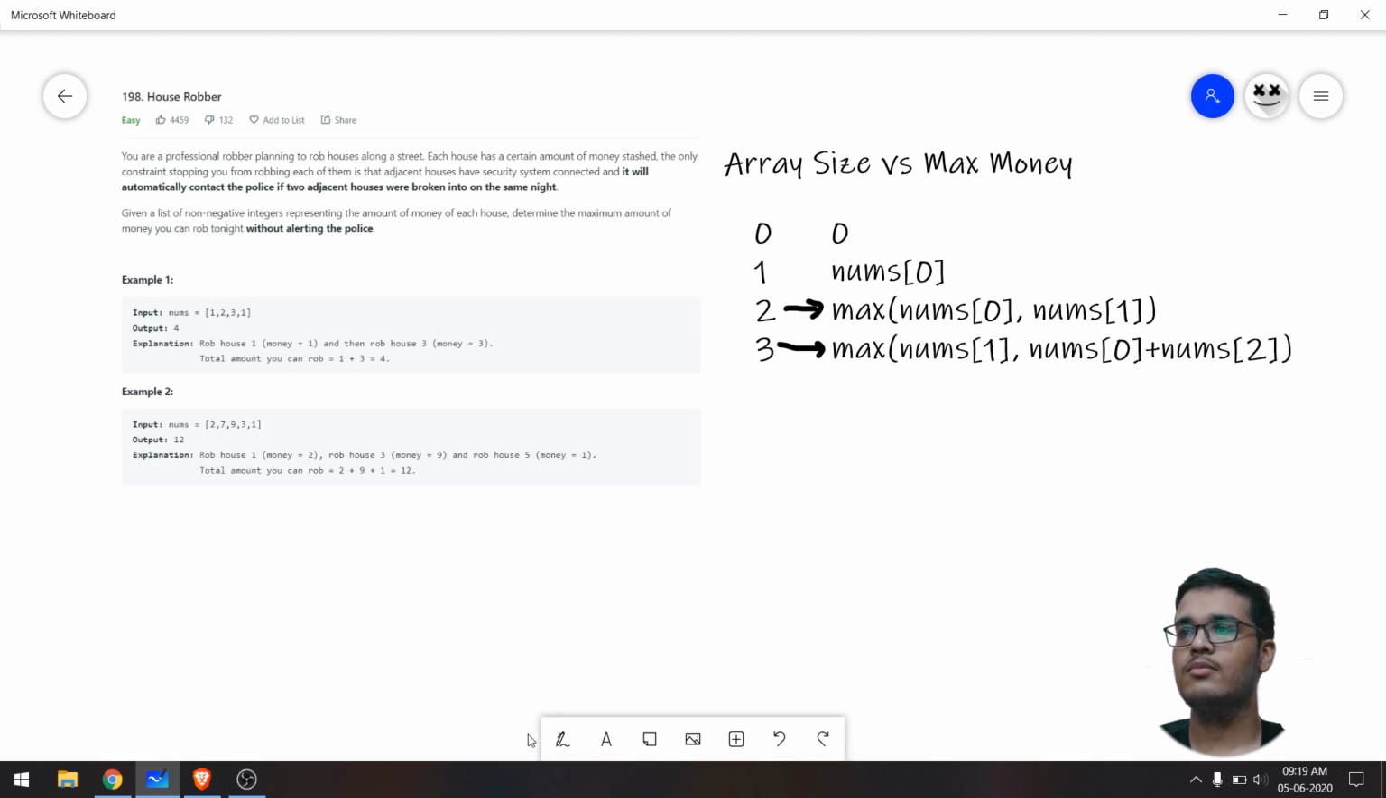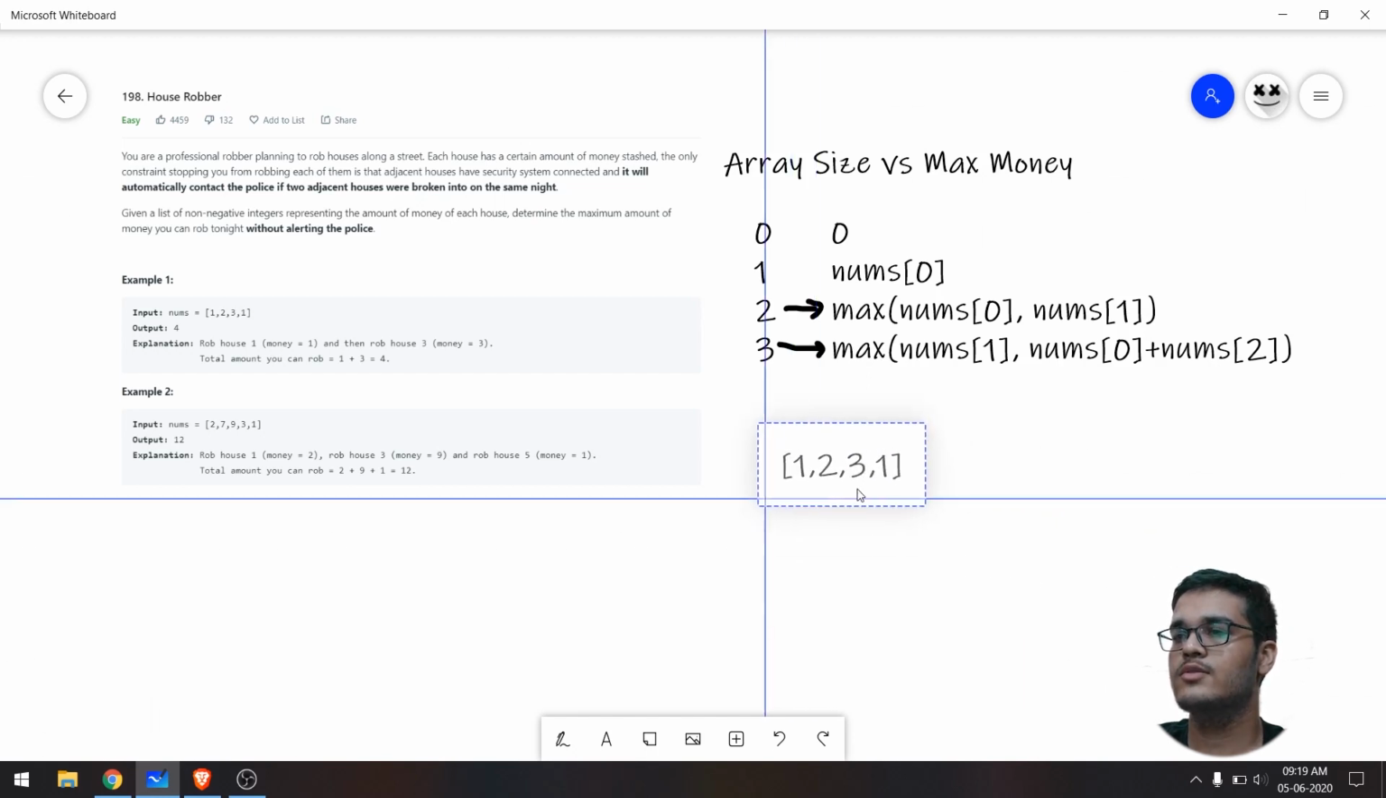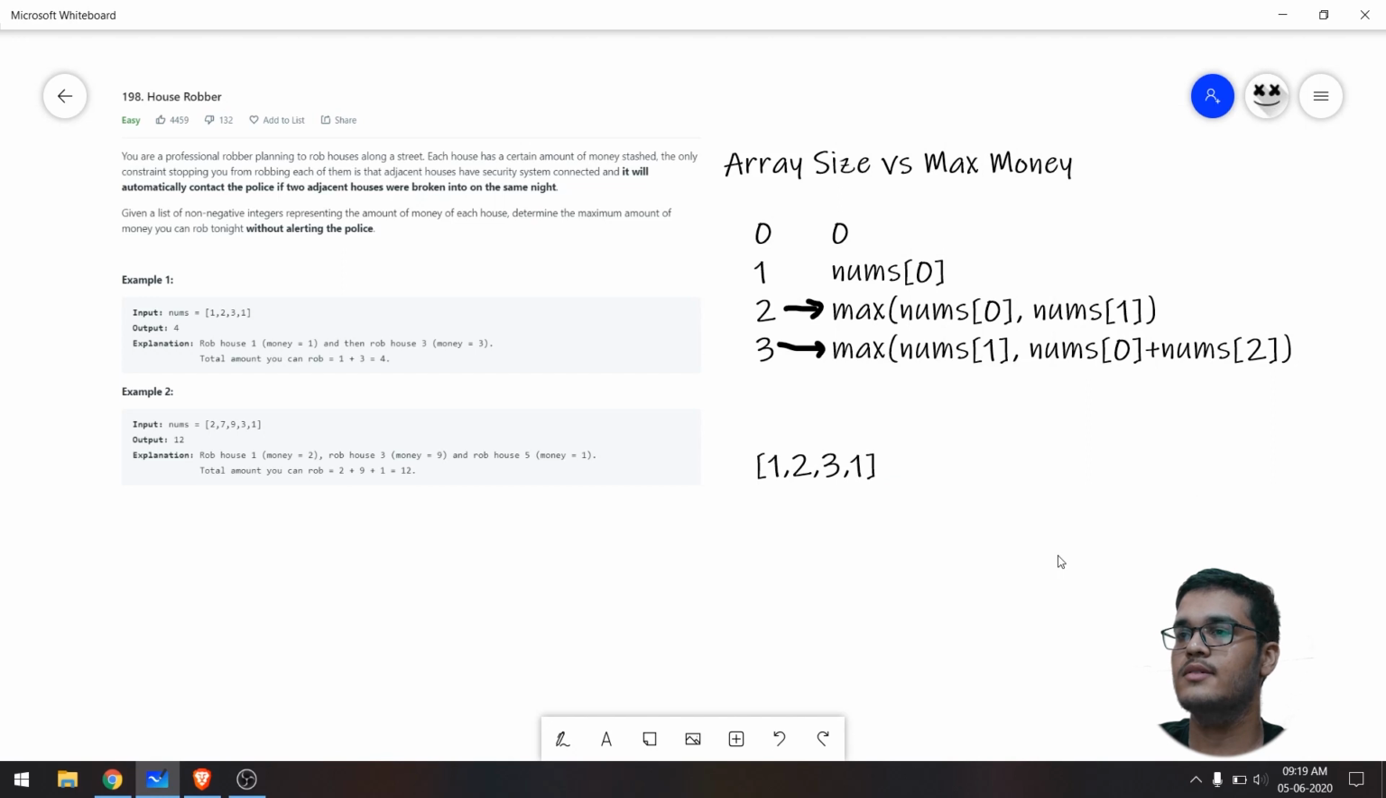But if we go further into the case where the size of the array is equal to 4, observe this example: the size of the array that's given to you is 4, so you have 4 houses, and this array contains the value of the amount that each house has to offer. So the house at index 0 has $1, index 1 $2, index 2 $3 and index 3 $1. Now how will you select the houses that you need to rob such that you maximize your profit and also don't alert the police?